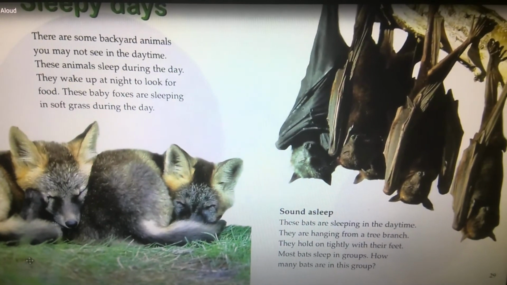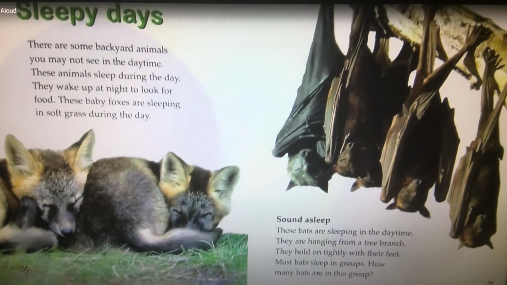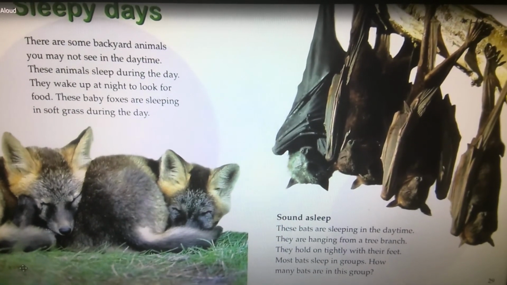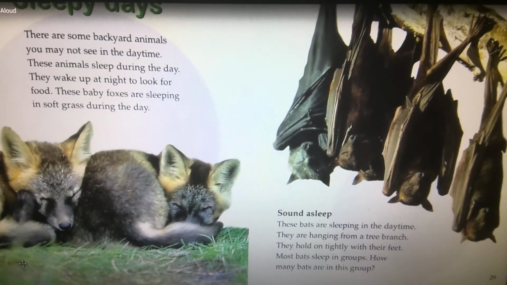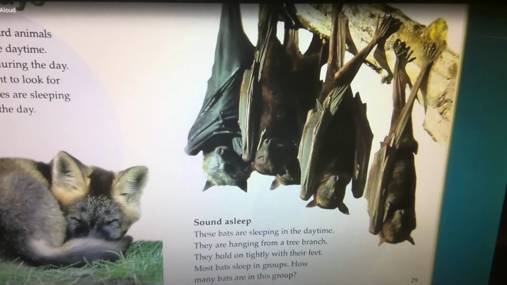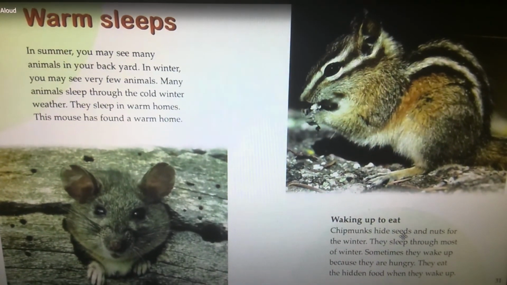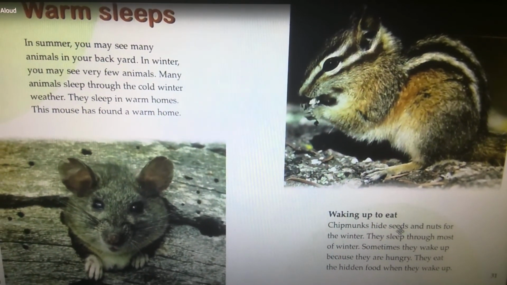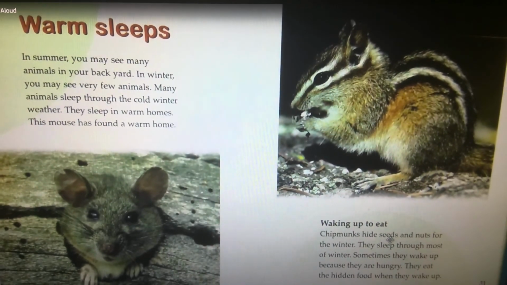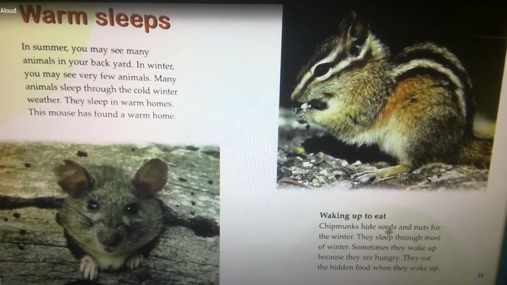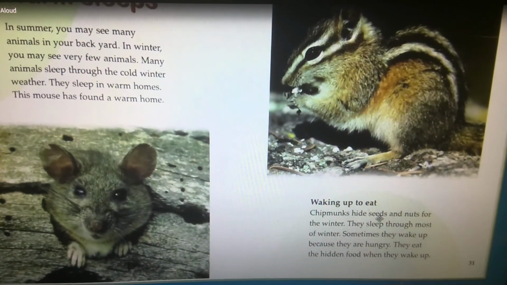Bats are sleeping in the daytime. They are hanging from a tree branch. They hold on tightly with their feet. Most bats sleep in groups. How many bats are in this group? Count them. In summer, you may see many animals in your backyard. In winter, you may see very few animals. Many animals sleep through the winter weather. They sleep in warm homes. This mouse has found a warm home.